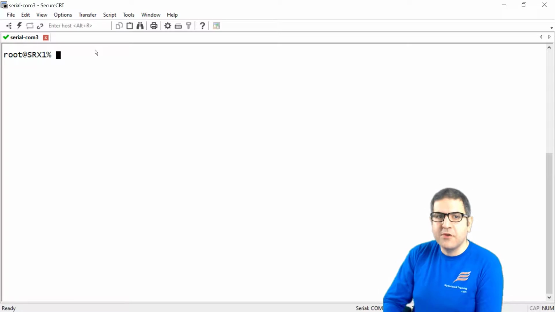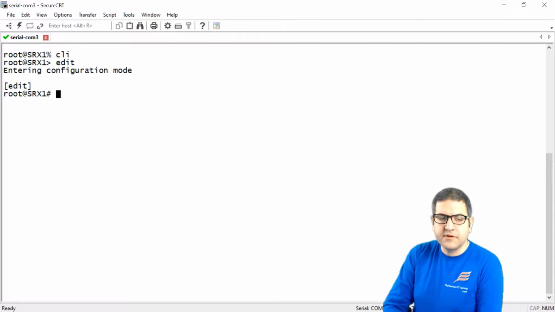But just to show you how you can reset the configuration from the console, first we have to go to the CLI. So we are on the shell level. Now when we say CLI, we go to the operational level. Then I have to say edit. Edit takes me to the configure level. All right, so here I have to say load factory default. So I'm saying to the router, load the factory default, because there is already configuration.